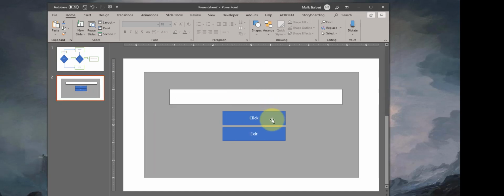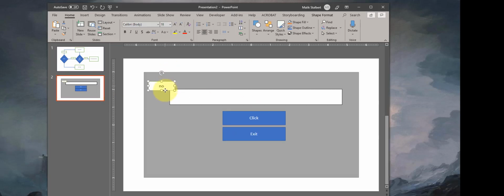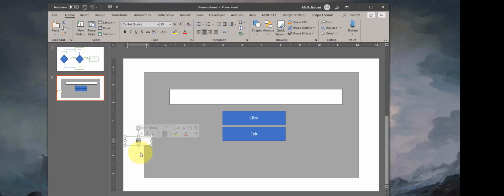Now what we want to do is start naming these things with the proper convention. I'm going to use these arrows the same way I did over here. It will be easier if I just copy this right here and paste it here. And I'm going to say BTN click. That's going to be the name of that button.